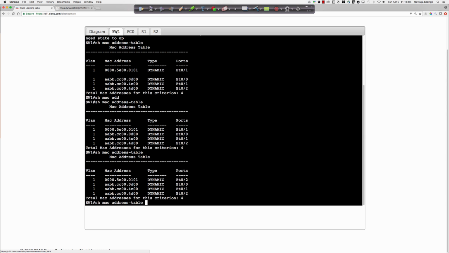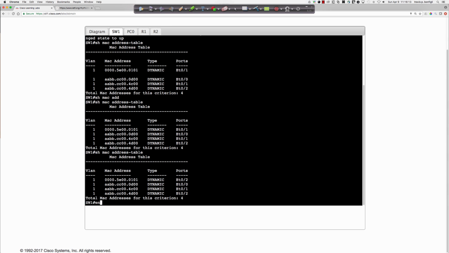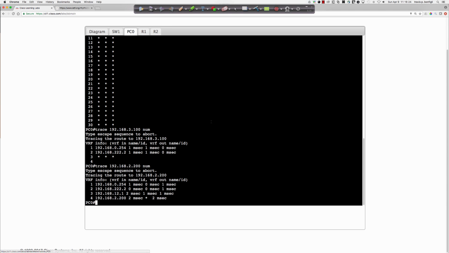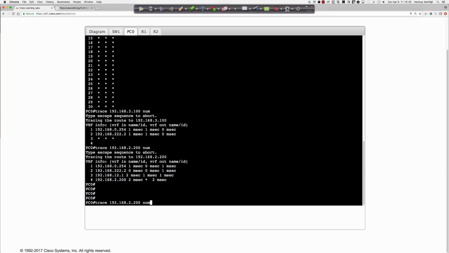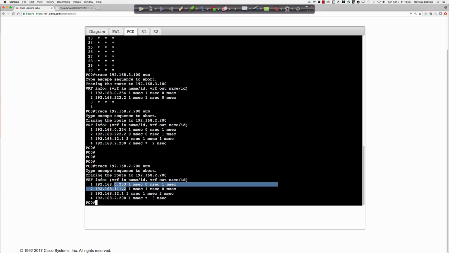Let's come back to switch 1. So the port out which we see that MAC address should be Ethernet 01. And why is it doing that? There we go. So show MAC address table. So fantastic. So it's switched. I come back over to PC1, and now let's trace again. And we should go to 192.168.0.253 and then to 111.2. So again, we were right when we were troubleshooting this.